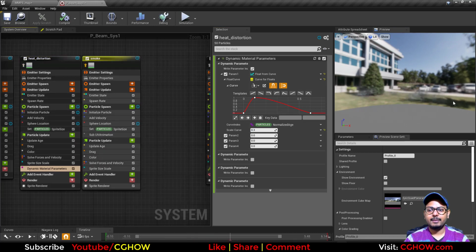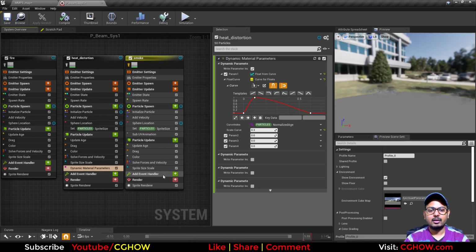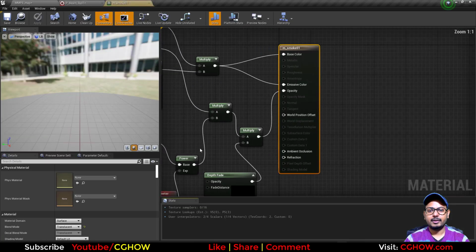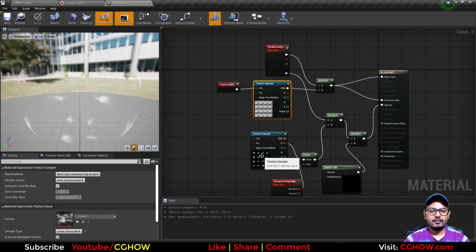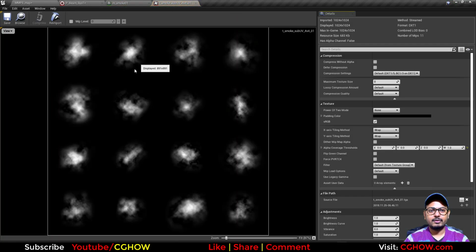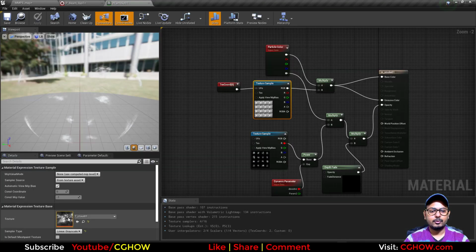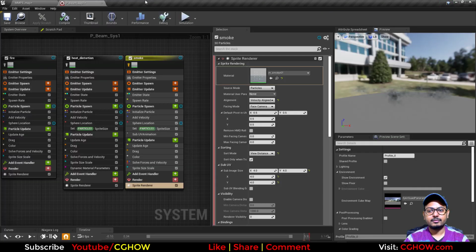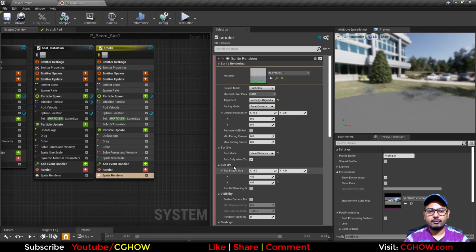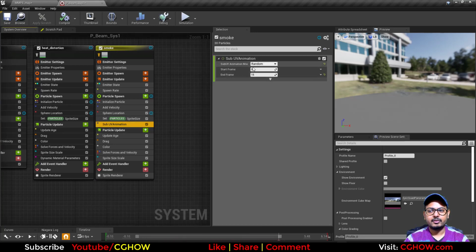Then smoke, same thing again, this emitter, fire, and just change the material to this smoke. So I have this 4x4 sub UV which is random frames, and I am also using this cloud texture, and here you can see 4x4 and random frames, 16 frames, and same thing.